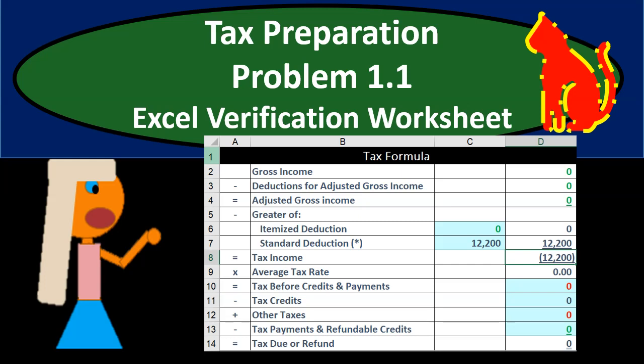In this presentation, we will continue on with our tax preparation problem 1.1, this time looking at our Excel verification worksheet. The Excel verification is where we're going to enter the same information again, this time with basically a formula format so that we can compare and contrast what happened in the tax software and the forms and give a double verification that the data has been input properly.